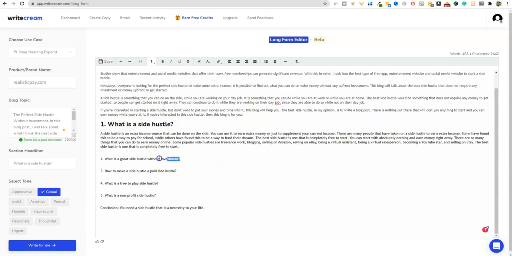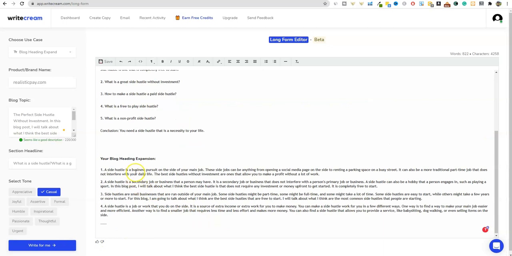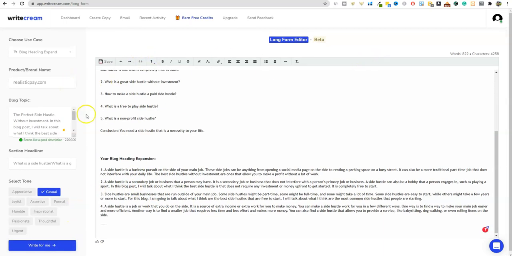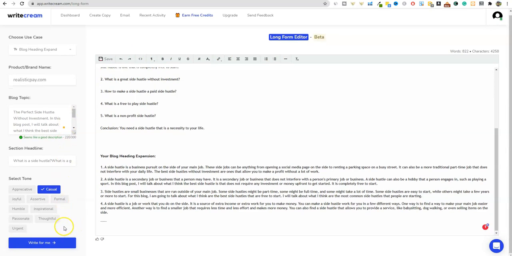And then what I'm going to do now is take the next one, what is a great side hustle without investment. So I'm going to grab that one. We're going to go over here to the section headline and paste that over. And even though I put my cursor right here and I push Write for Me, it's not going to put it in right there. It's going to put the text at the very bottom. So we're going to push Write for Me again, and it gives us 4 outputs. I'm not seeing where you can control the outputs, so that's one thing you're just going to have to get used to.